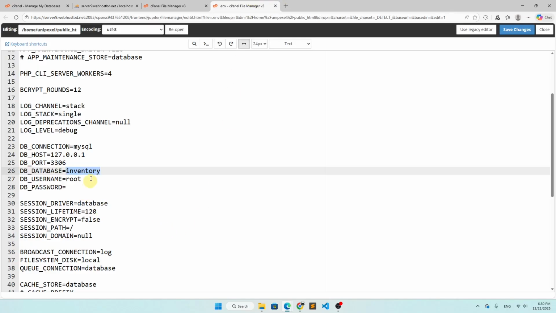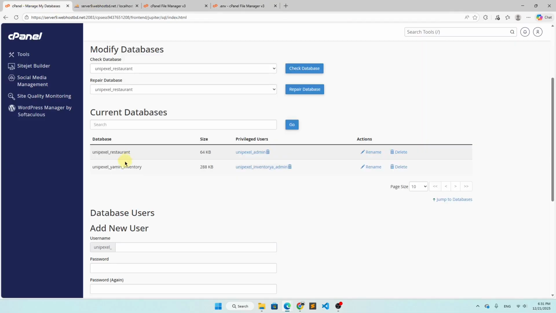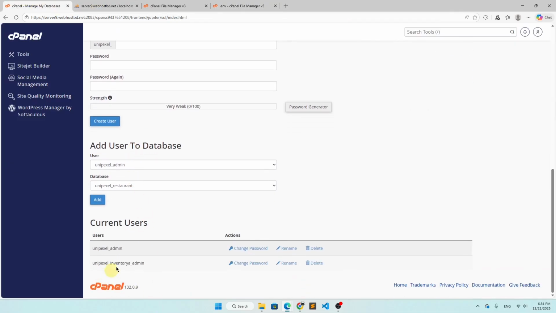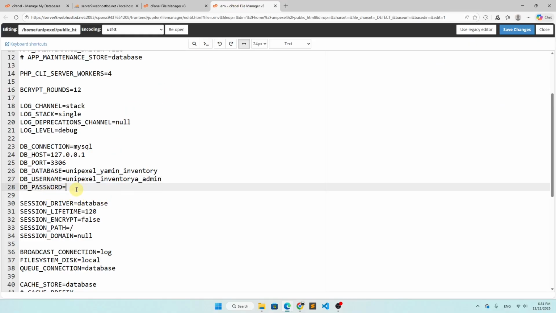Here you can see this is the database name, unipixel_yamin_inventory. So let's go there and change it, and now the username is also changed, and we know our username is, we have just created here, you can see admin. Yes, this one. So this is the current user. So we are going to copy this, and let's change it here. And the password, I'm not going to show you the password. Okay, so after giving the password here, you just have to click save changes. Okay, I think you have to save it just now.